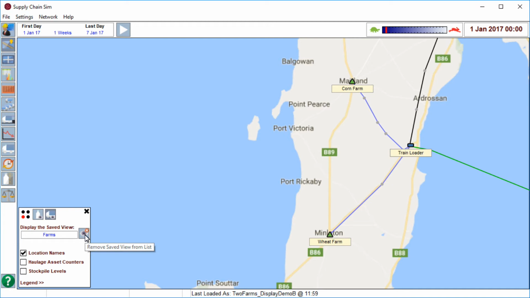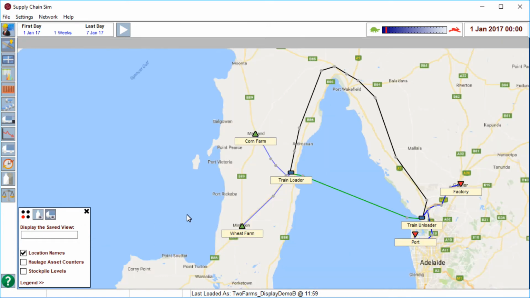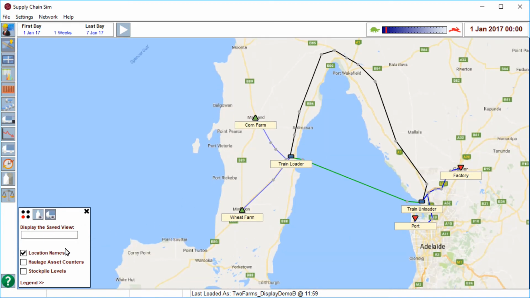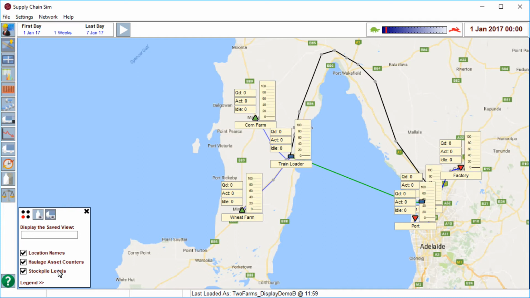To remove the saved view, press the Remove Save View button. We can also choose to display the names of the locations, the haulage asset count on each location, and/or the mini stockpile graph. The haulage asset counters will show how many assets at each location are queued, actively loaded or unloaded, including pre- and post-loading, and how many are idle, having concluded a cycle, and unable to obtain a new task.